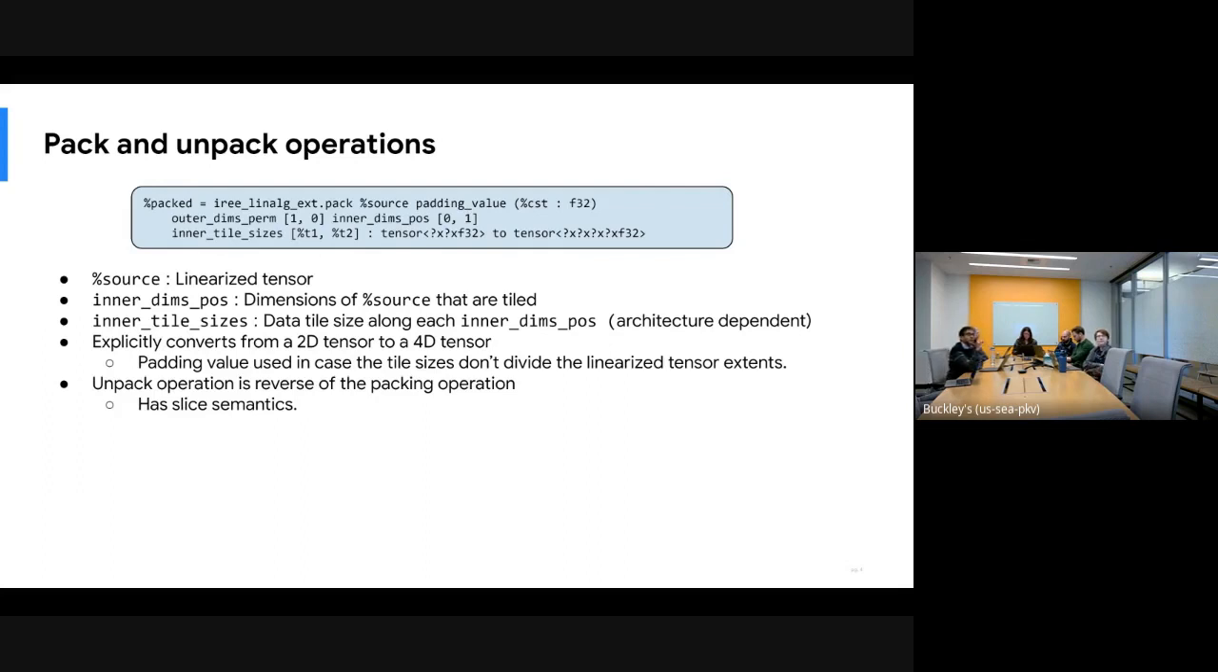The next is the tile sizes, which is architecture dependent, and they correspond to the tile size you would use for each of the dimensions in the order that was specified in the inner dims position. It's not listed explicitly here, but there's also an outer dims permutation that allows you to permute the dimensions of the packed tensor on the outside. So not the inner tile dimensions that you get, but the outer dimensions that are going over the tiles. So this is an explicit conversion of rank. Now if in this example you start with a 2D tensor, you end up with a 4D tensor.